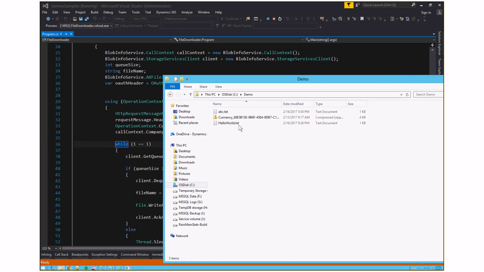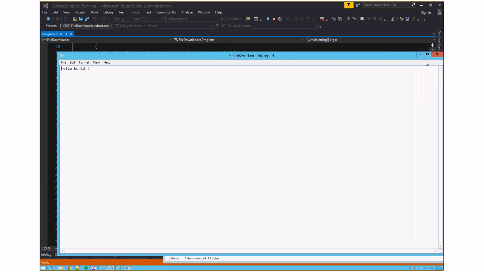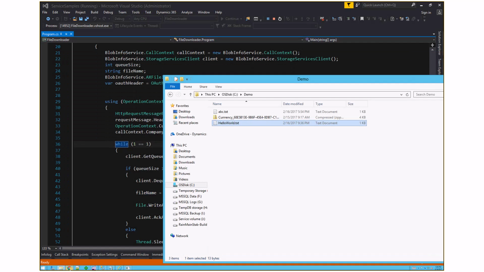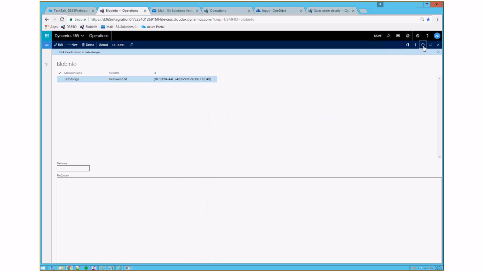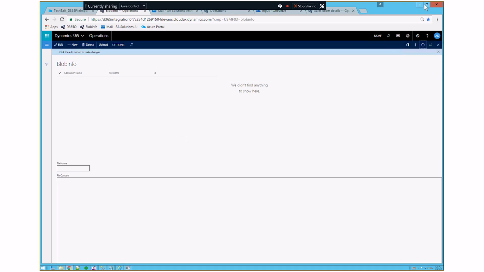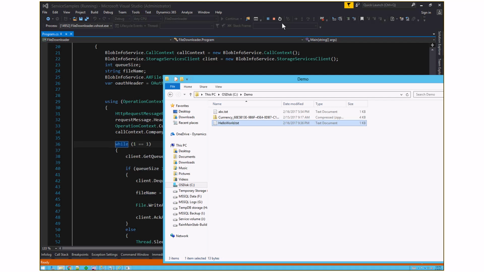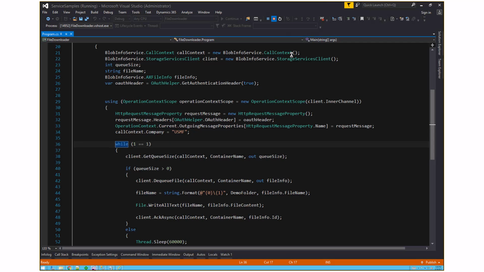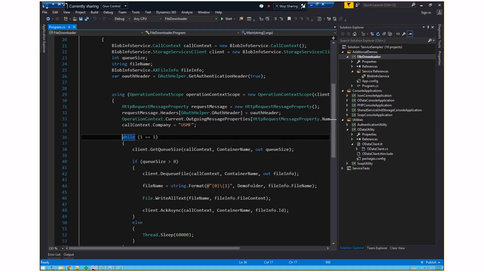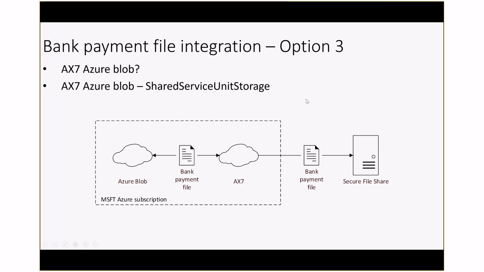You can actually see that file got downloaded from here through that custom service. And if I were to go back in AX and check, that file is gone now because it has been downloaded and acknowledged as such, right? So this is one way by which you could expose the blob storage within AX.